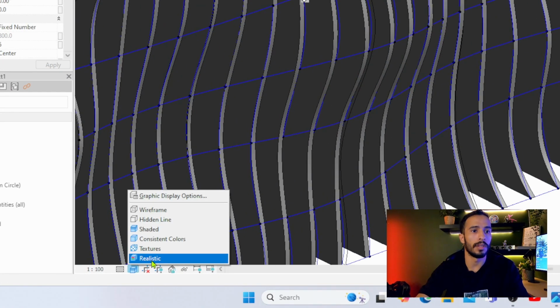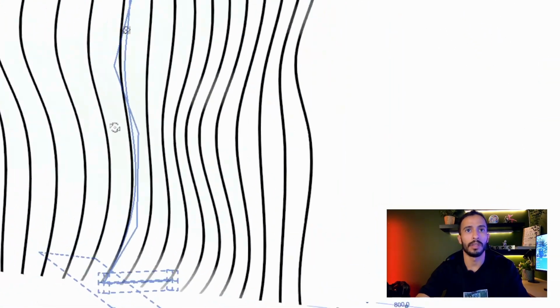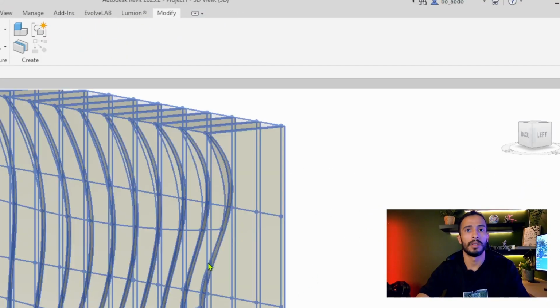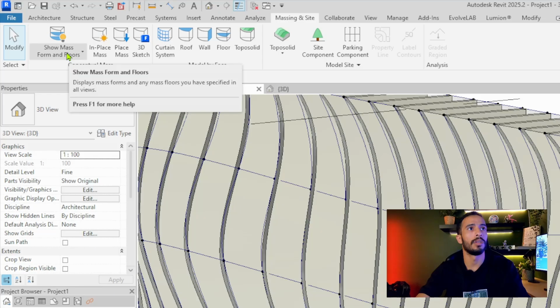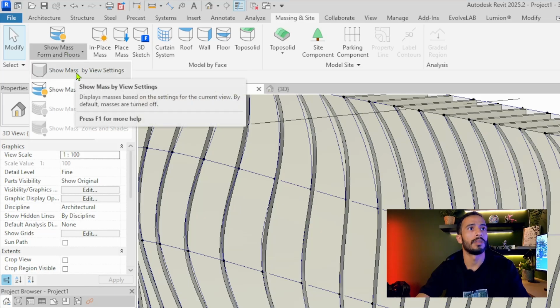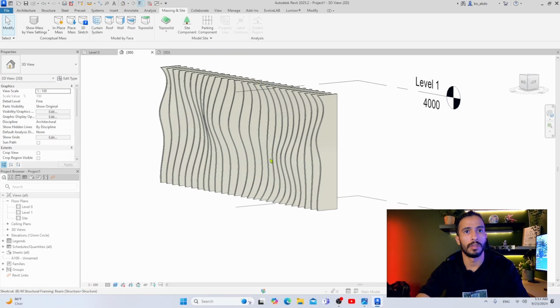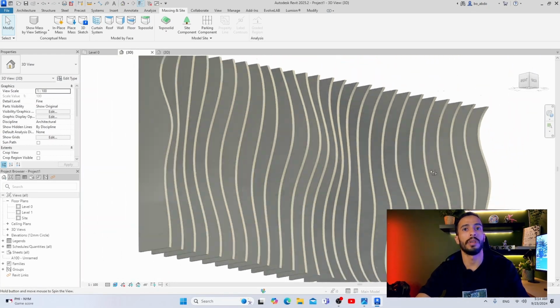Let's go to Realistic, just like that. Finish. And if we want to unshow this massing, we go here, Show Mass, and like this. This is how we create it.